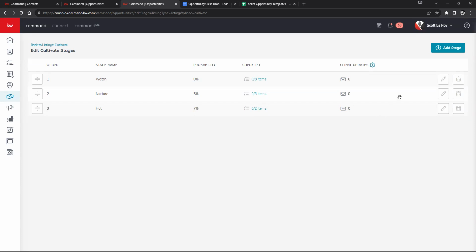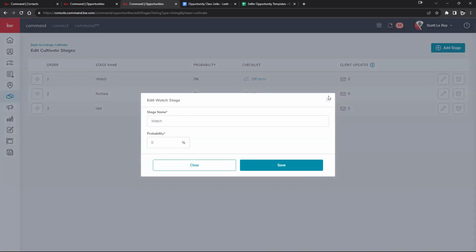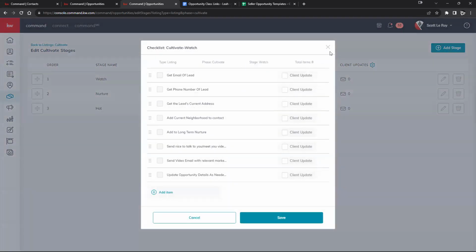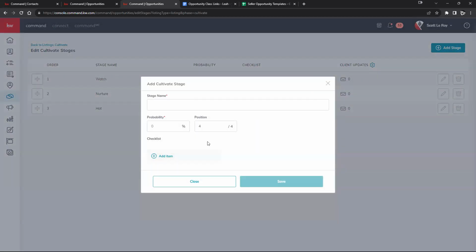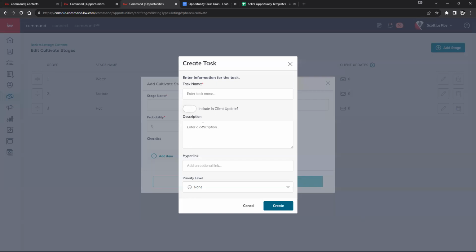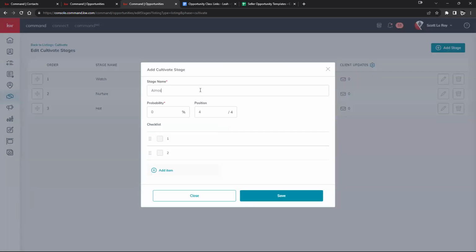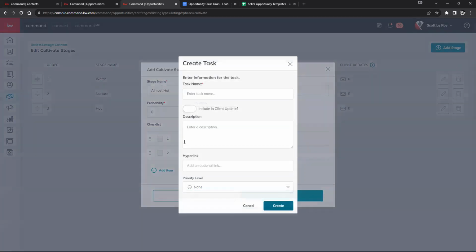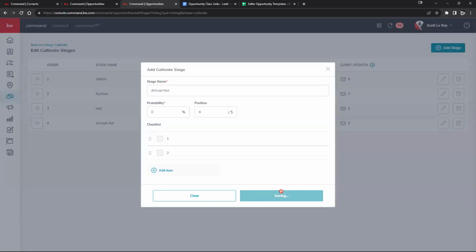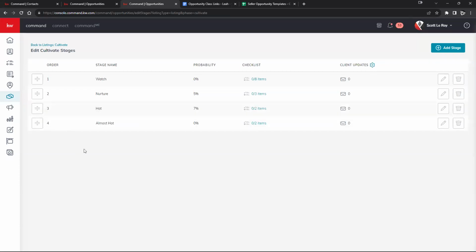The last thing that I want to show you before we start jumping in and copying and pasting is that in the top right-hand corner, you have add stage. Even though we can't edit checklist items by the pencil, we will have to go into this column, when you add a brand new stage, it does allow you to create checklist items. So if I wanted to say almost hot for this category right here, I can create that full list of checklist items. And then again, I'll move that right up above here. And there we go.